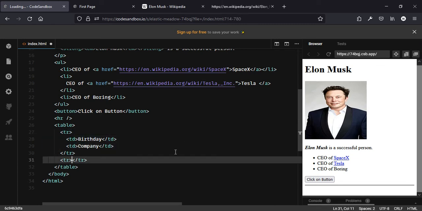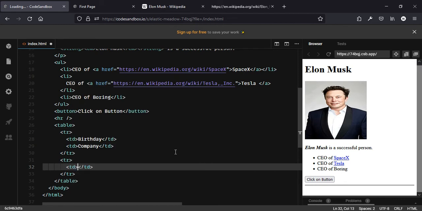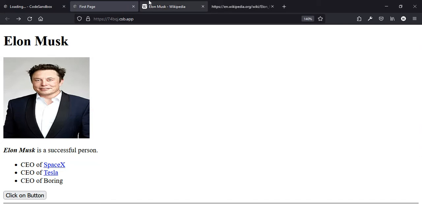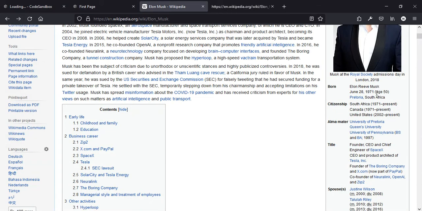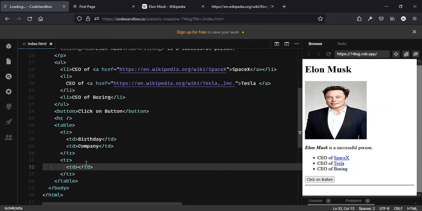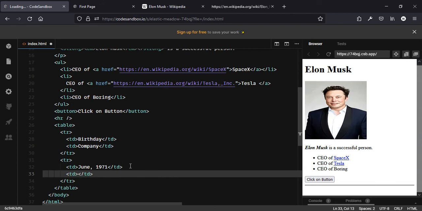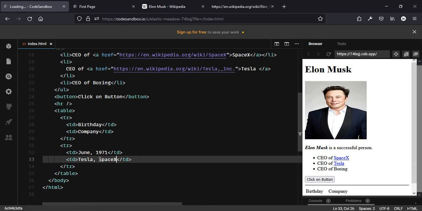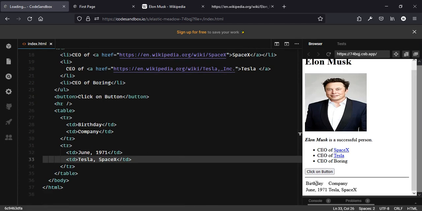The second line, let's have again columns. So what was the first one? Birthday. So this is going to be the value for the birthday, and this is 28th June 1971. And let's have also another column, and that would be company, like Tesla, SpaceX, these two. Now let's save this, and let's take a look at this.